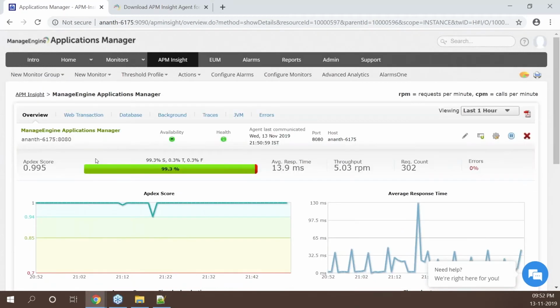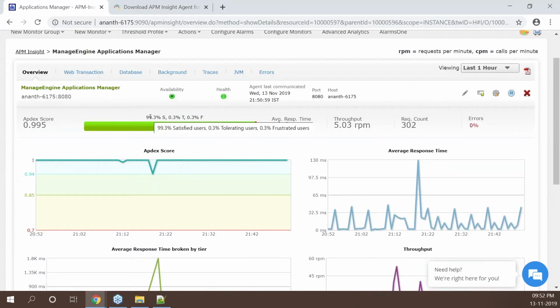That is 99.3% of the users, whoever is accessing this application, were happy with the performance, 0.3% is tolerating, and 0.3% is frustrated. And you could see the average response time, which is crucial again, and throughput information, and the request count received by this web server from the user.